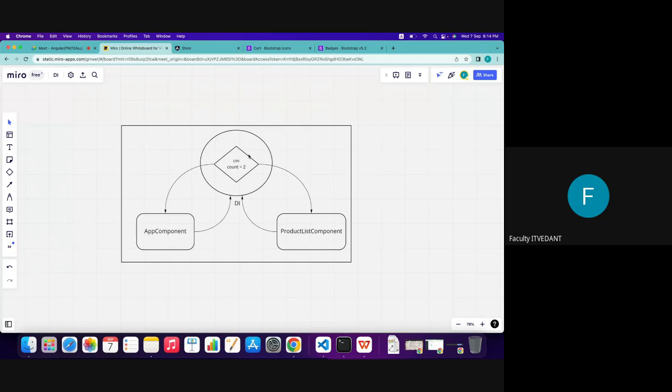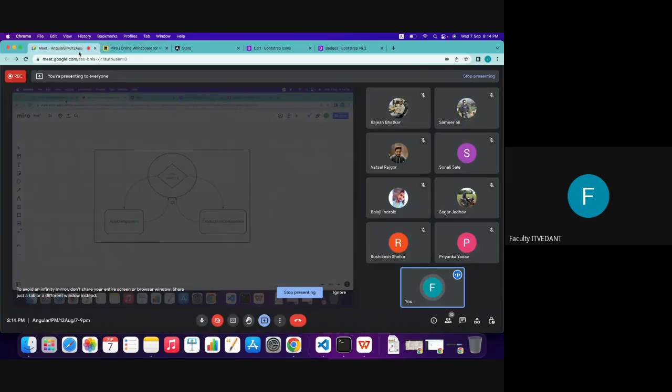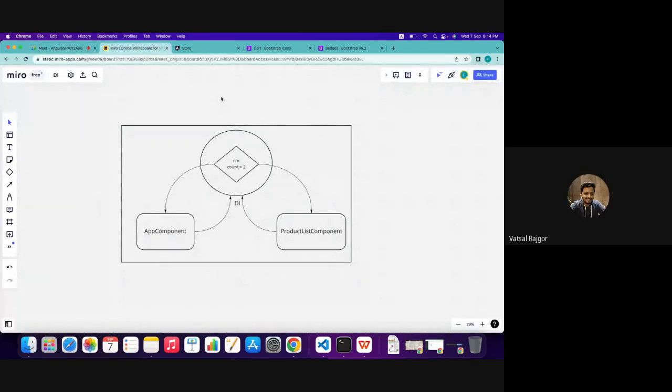So that's the reason we have socket programming and all. We'll see that in the Node.js part. But yeah, understood everyone? Yes, yes. Dependency injector.